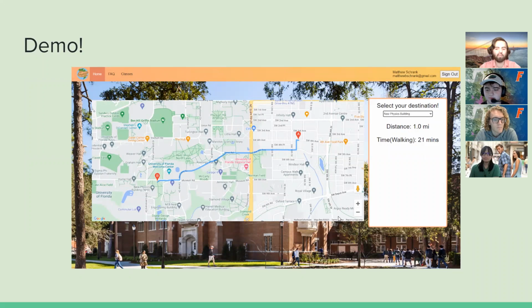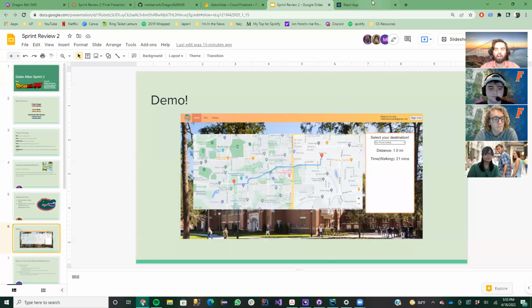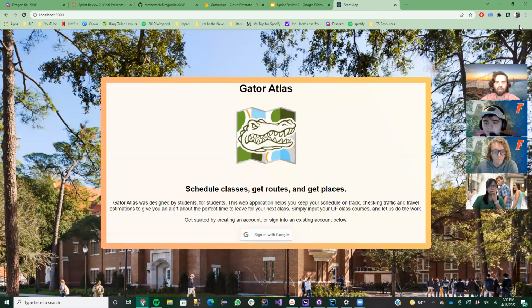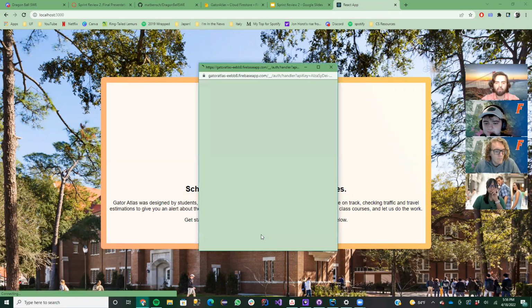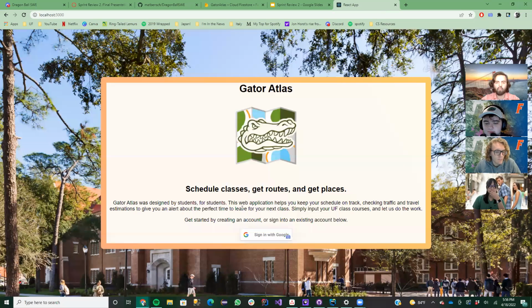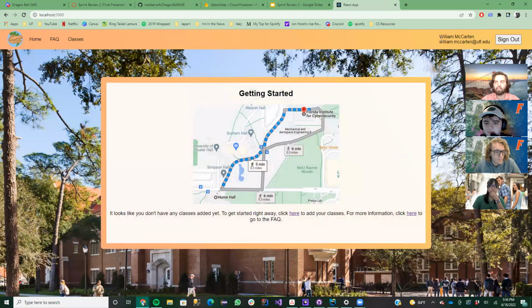Okay, so now we're going to do a live demo. So here we have our website, and this is the login screen. We have some information about what Gator Atlas is and how to use it. And you're going to sign in here with your Google account. And once you're signed in, you'll be able to see your information up here, so you know you're logged into the correct account. And then we come to this landing page that tells you to add classes so that it can help you route to those classes.